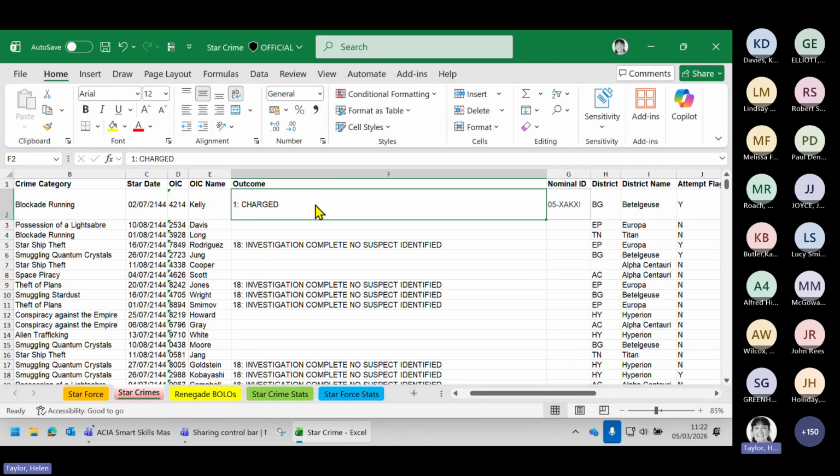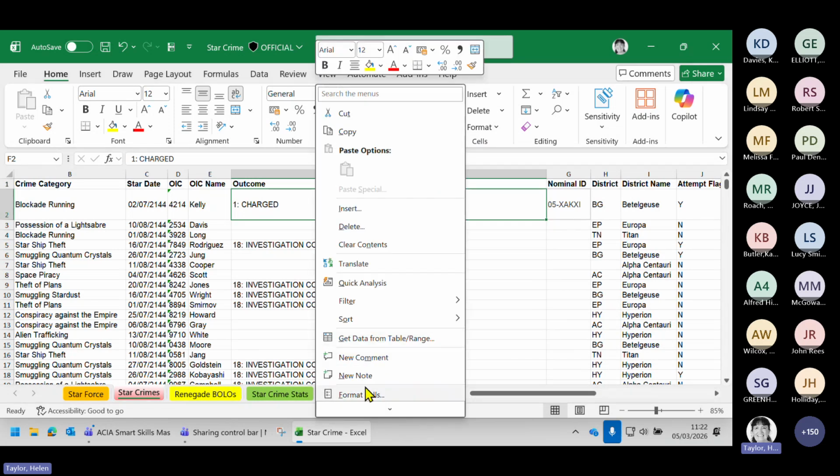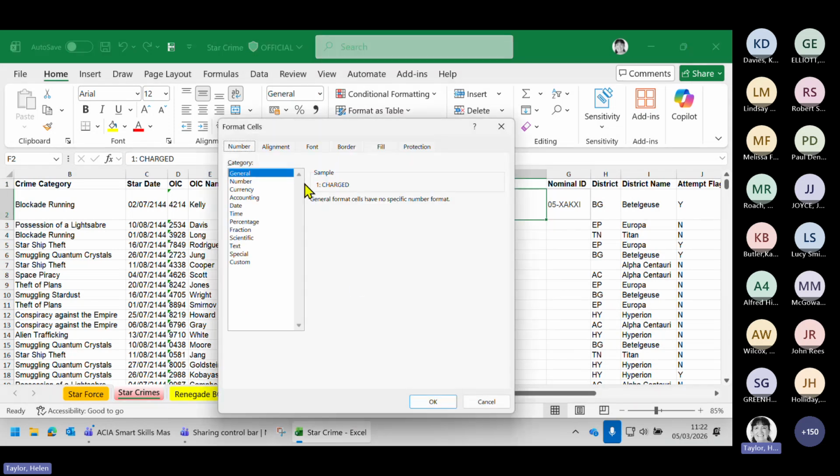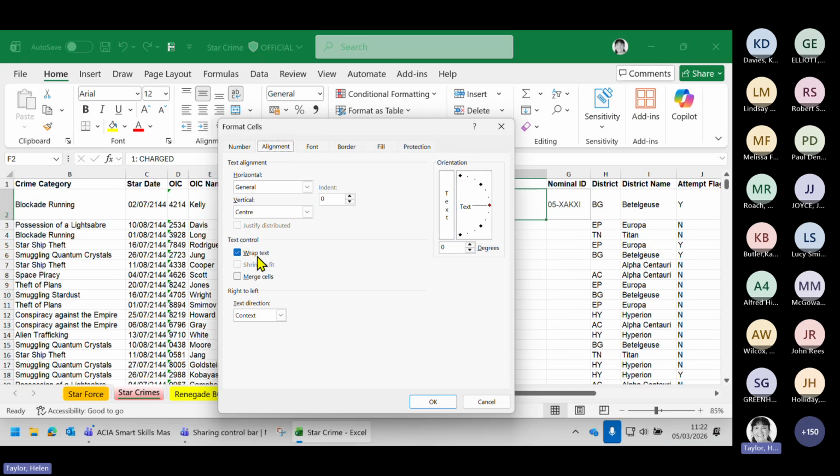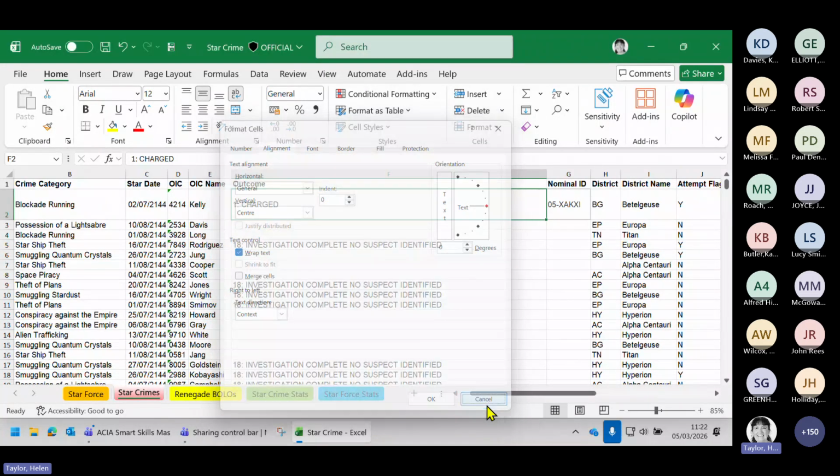Alternatively, just to show you that it also lives where format cell's gone, there we go. It also lives in the alignment group and the same ticky box is there. It's already telling me that that is wrapped. So obviously you don't have to do it cell at a time.